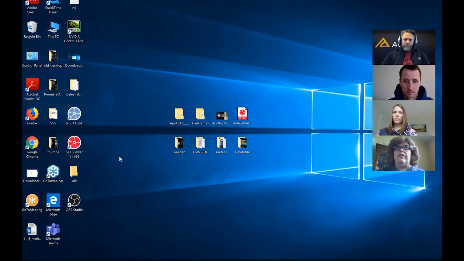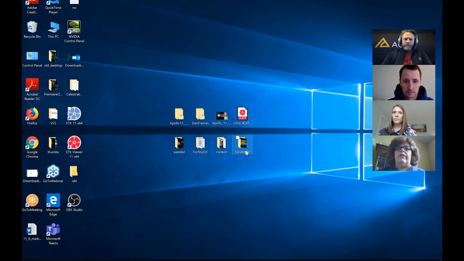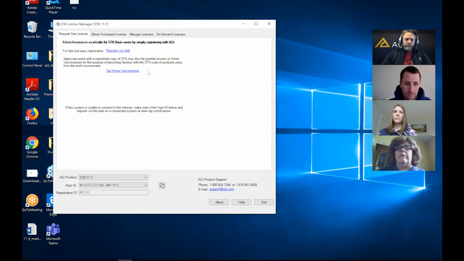What we need next is, we've shown you everywhere to go to get the software, but your software isn't going to do anything if you don't have a license. So notice, I launch the software and it says, you don't have a license. Do you want to get a license? You're going to want to get your free STK license there. So that is chosen and we hit continue.